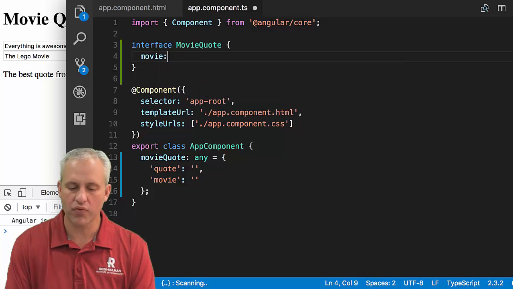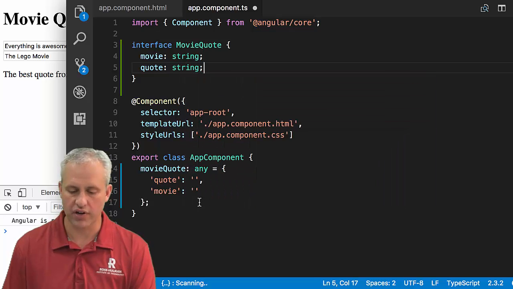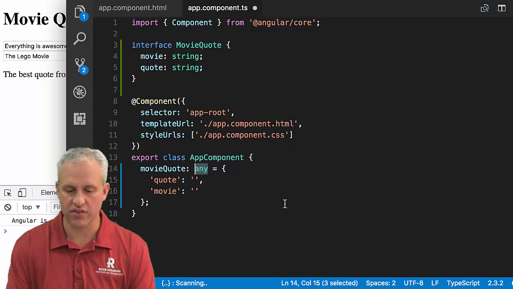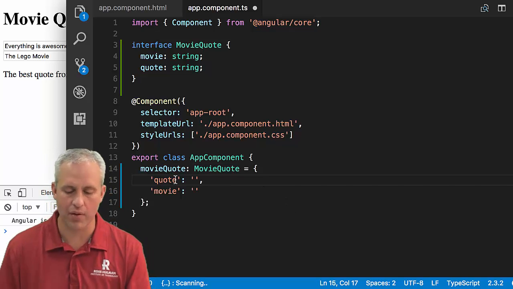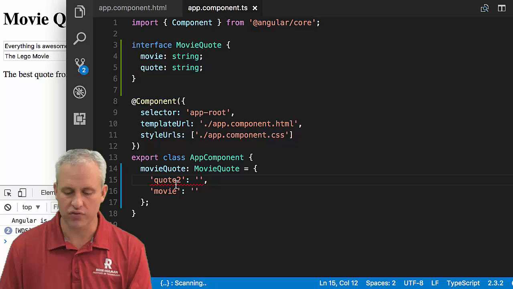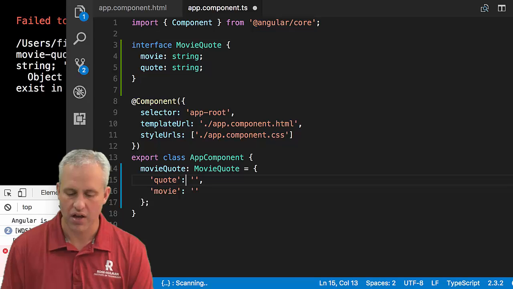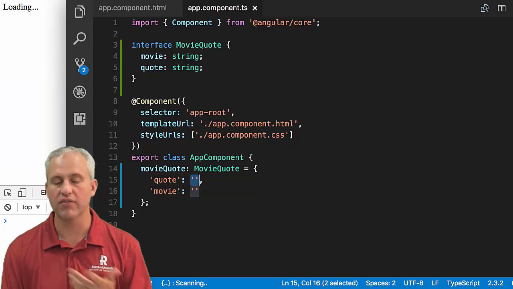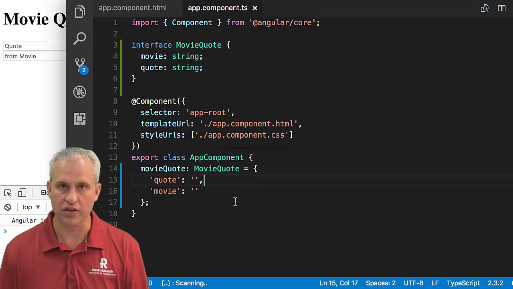And so a movie quote has to have a movie, which is a string, and a quote, which is a string. So what that does is here I can say, instead of saying, hey, this is an any object, this is actually a movie quote object, and it conforms to that protocol. And then your compiler helps you. So if I type movie quote 2, it just explodes on me, right? So it's just trying to help me type. Or if I were to say movie is equal to 5, kaboom, right? So it's a way to help you as you code to give things an interface. It doesn't really help you much with the HTML, but it is a best practice thing to do.